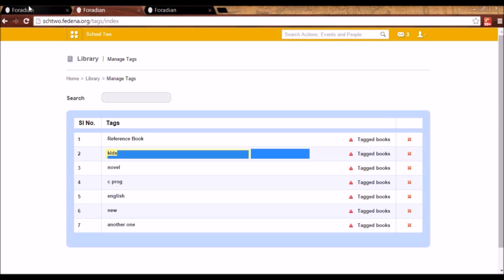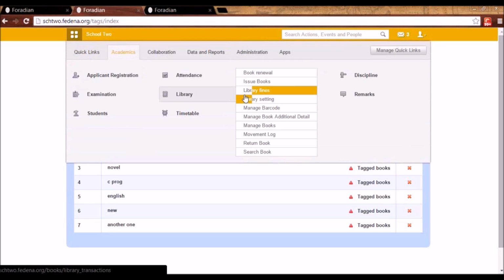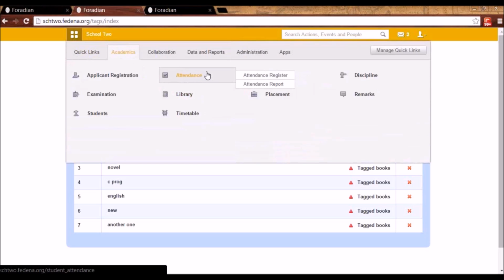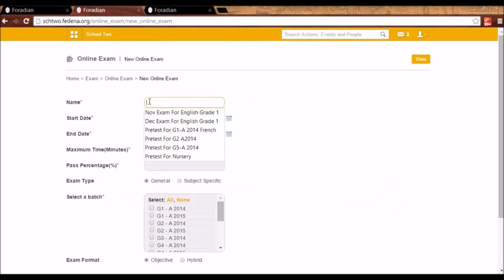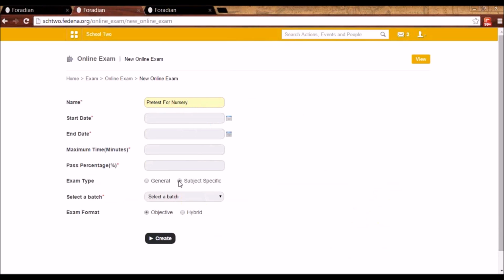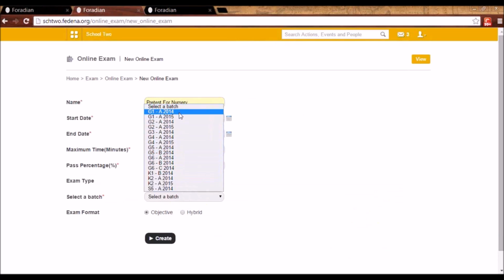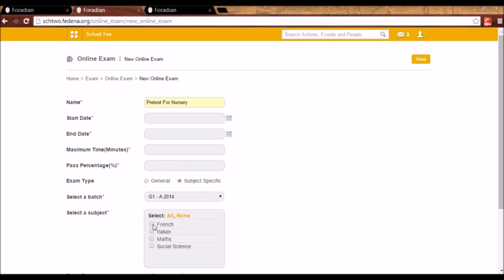Now we are going to see the online exam. So for online exam, we have to go to academics and examination, and here we will see this link, online exam. So here first we have to create an online exam. So I'm going to create it, let's give it a name. Let's say it is pre-test, and let's say it is subject specific. It can be general as well. So for subject specific you need to select the batch. Let's say it is G1A 2014, and you have to select the subject. So let's say it is Italian.